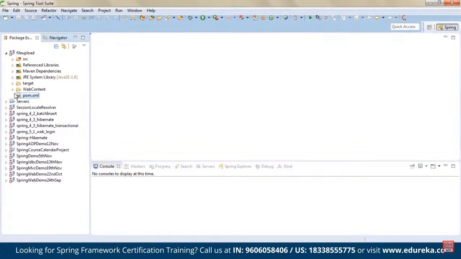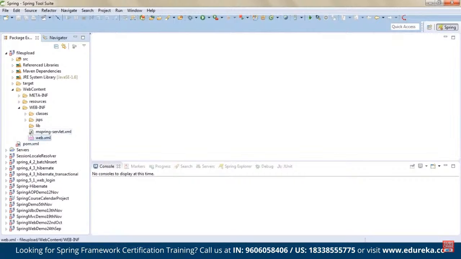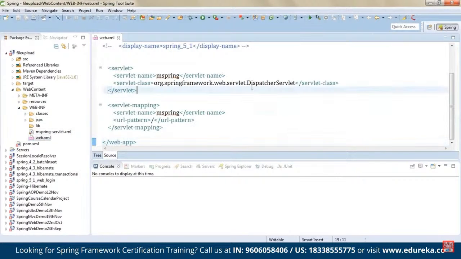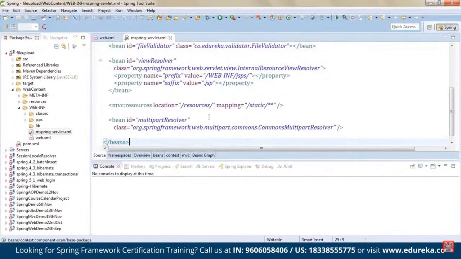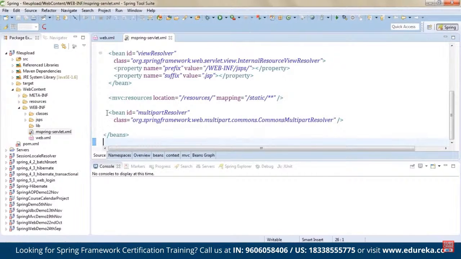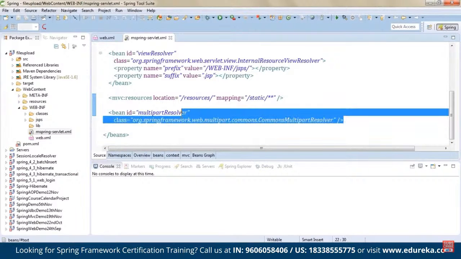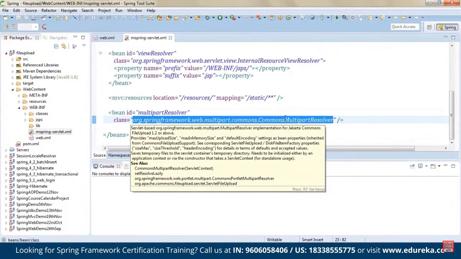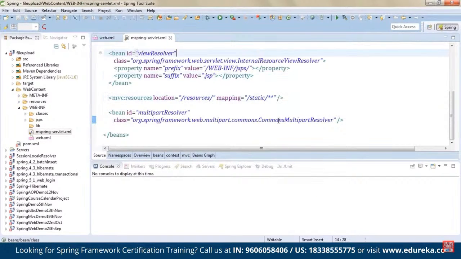Now, going back to the code, if you open the web.xml, there is nothing new in the web.xml, only the dispatcher servlet. And with the help of the servlet name, we are creating the servlet XML here. In the servlet XML, we just need to add one bean for uploading a file, this CommonsMultipartResolver, for supporting the multipart file.